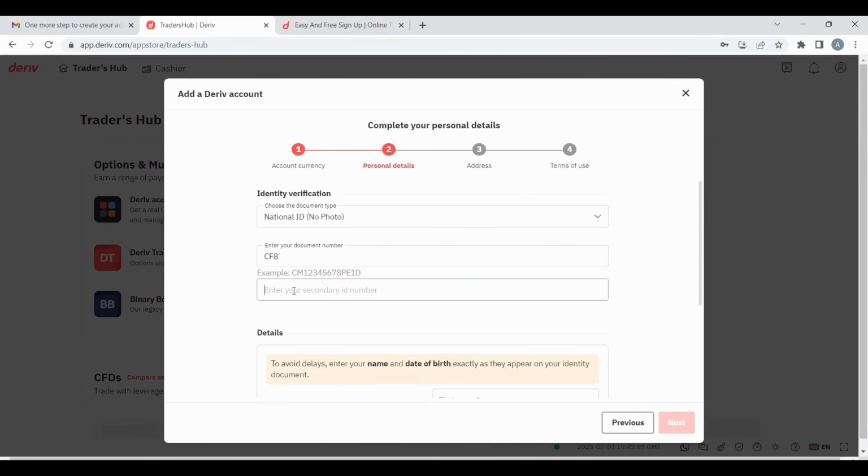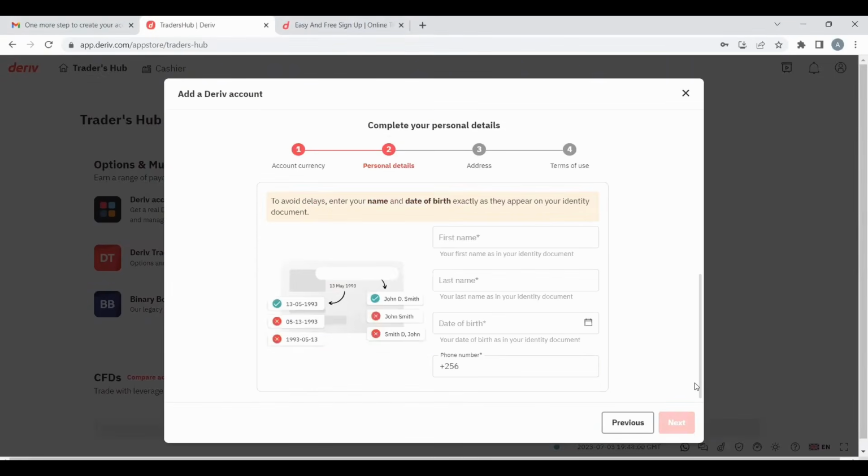Okay, then I'll input the secondary number. Remember, these requirements vary from country to country. So I'll input our secondary number here. And then I'll scroll down to complete the other details.